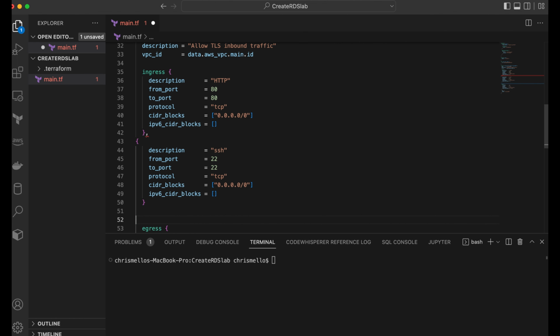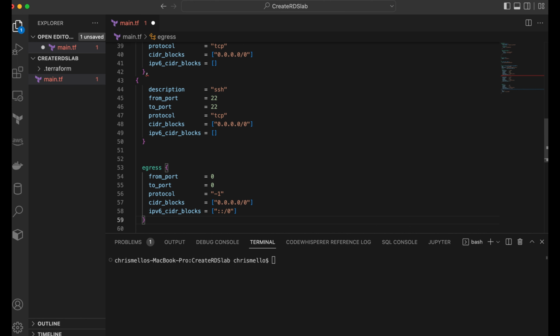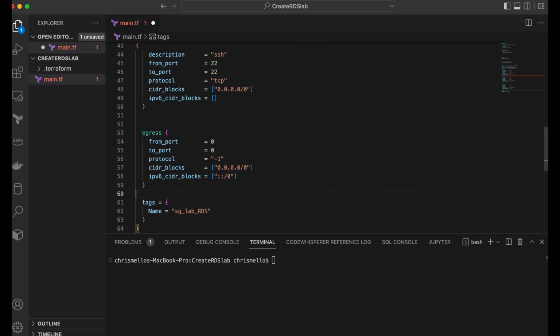And SSH, make sure I don't have any typos in here. All right, this is egress, it's just open. This is, okay, I got the left. All right, this looks pretty good.